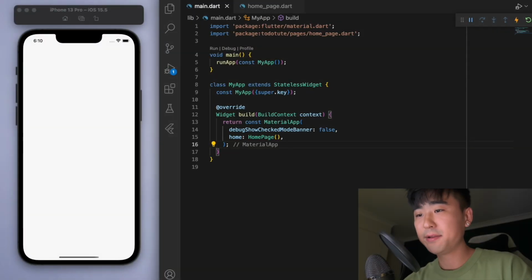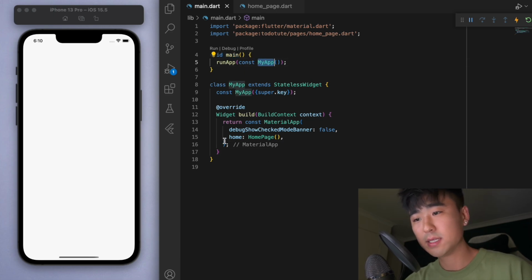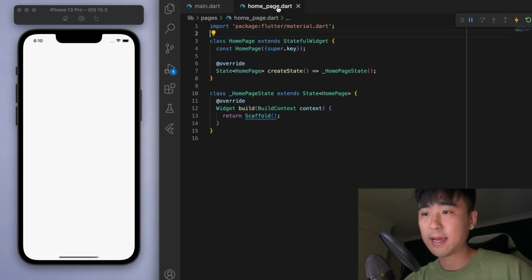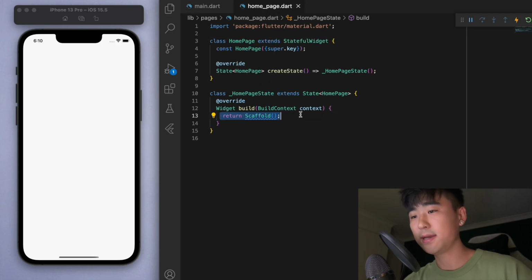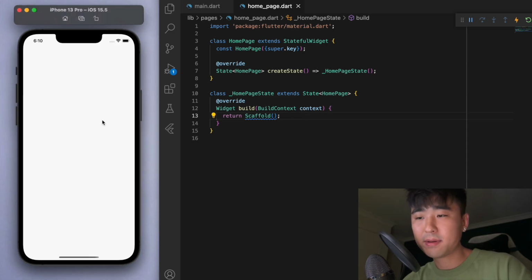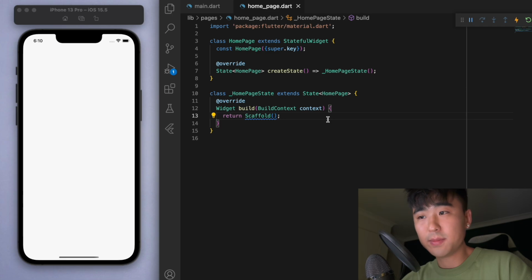So I've opened up a brand new Flutter project, and just to keep everyone on the same page, in my main function, I'm running my app, which brings us to this home page. And in this home page, I've just got a blank scaffold, so if you run this, you should just have a blank white app. And so this is where we'll begin.